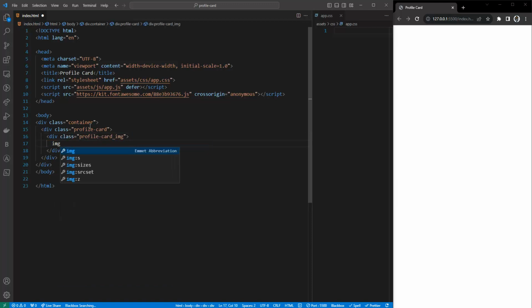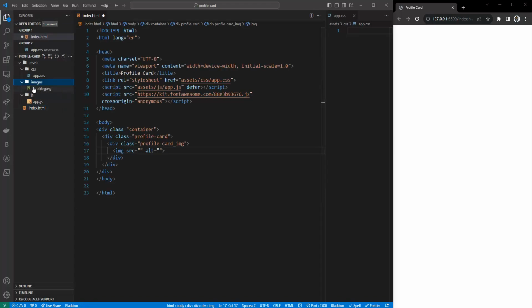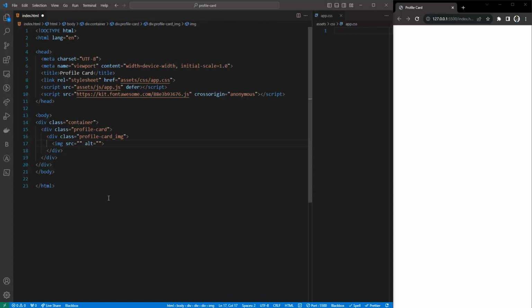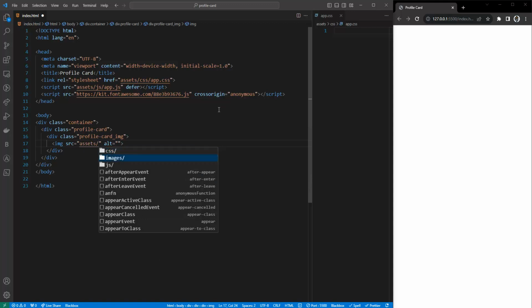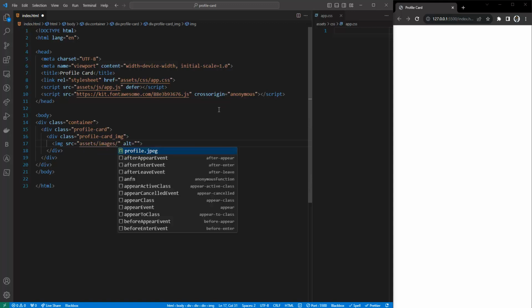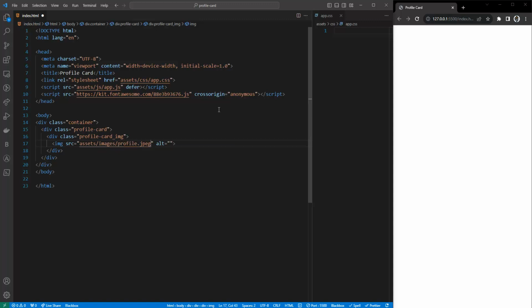And inside that, I need a tag with the name of image, and inside that I have put an image here. In the images I have one image that I have to use, so I'm gonna say control spacebar, that is gonna give you the options. I'm saying assets, inside that assets I have images, and inside the images folder I have profile.jpg. Now I'm gonna say that profile image in the alt tag.